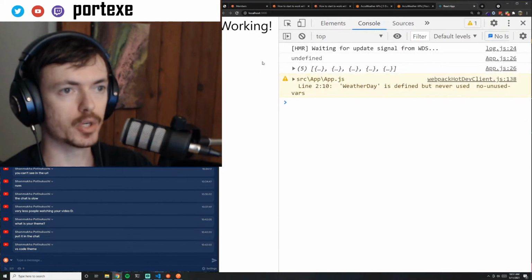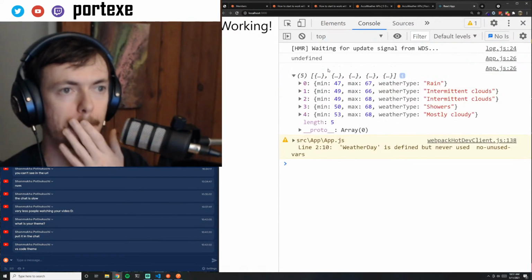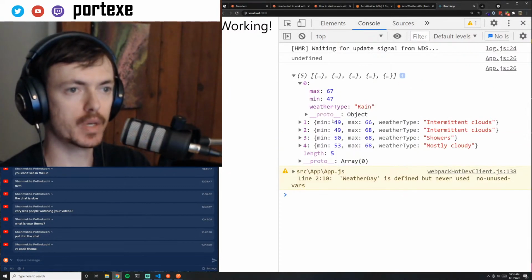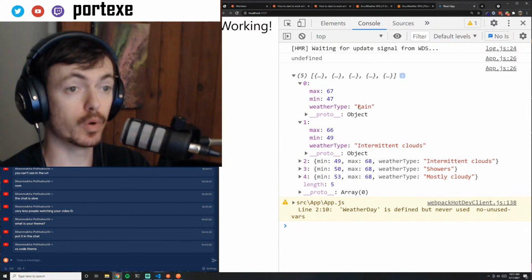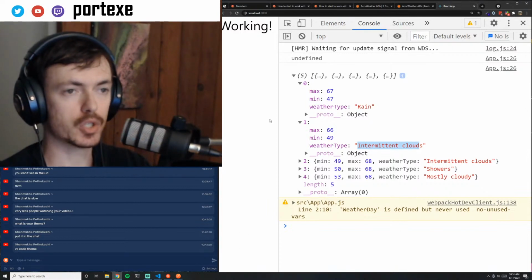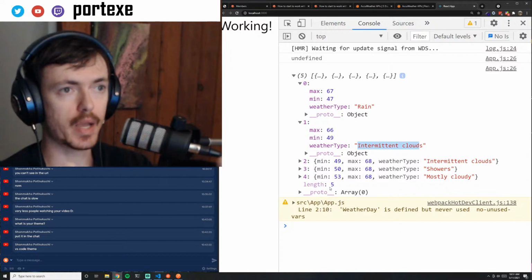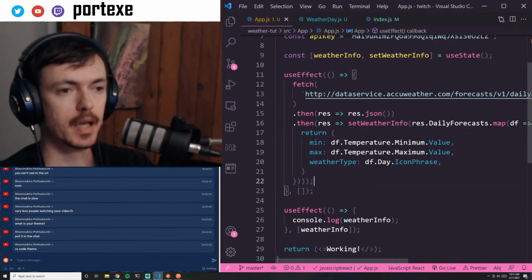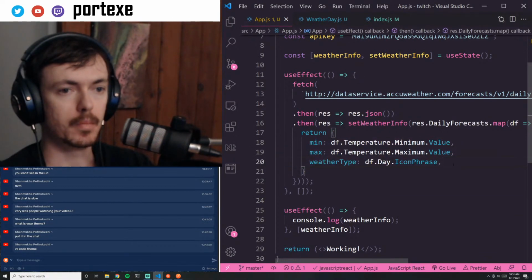So I'm just going to refresh, and it looks like here it is. So we have an array of 5 items, and we have a min temperature, a max temperature, and the weather type. So each of these looks exactly like I would hope it would. We have rain, intermittent clouds, along with the min and the max temperatures for each. So now I can actually take those, and for each of these items here, render out a weather, what did I call it? Weather day, and pass these 3 props into the weather day.